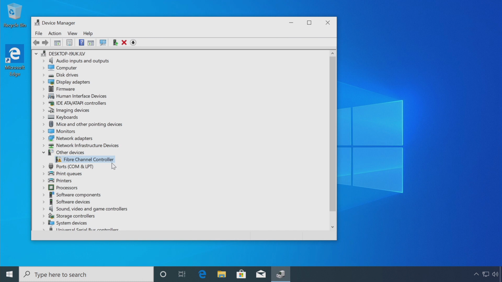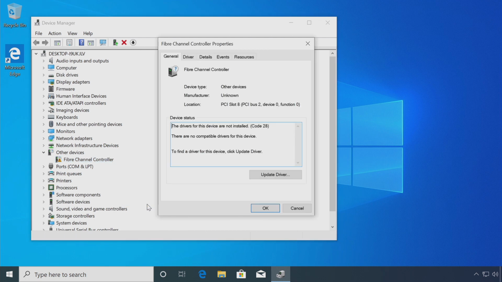For some more information about the device driver, I will right-click on it and select the option Properties. This will show a lot of information about the device. This includes information about which slot it is installed in, which device number it is, and device driver information. In this case, no device driver is installed, so no information about the device driver can be displayed.